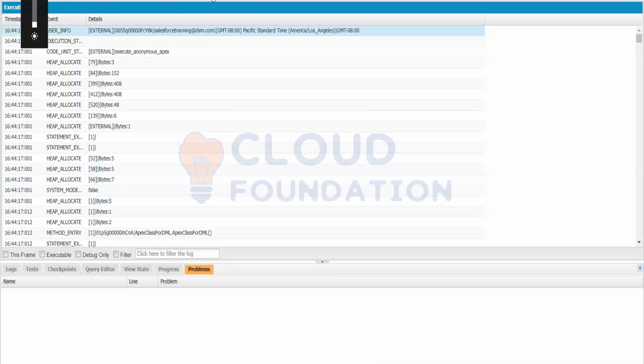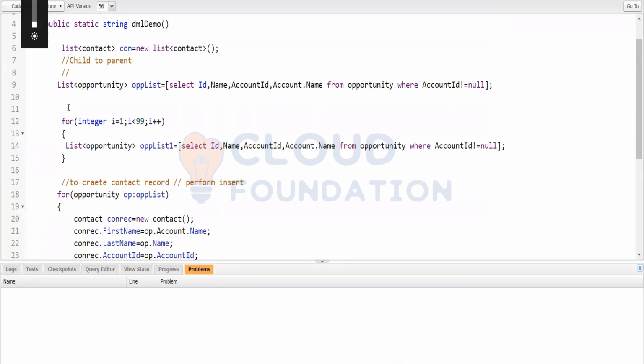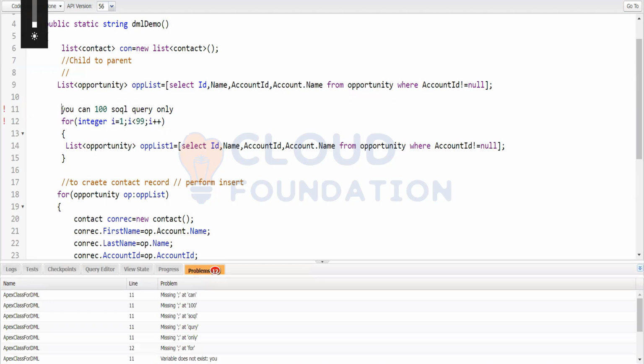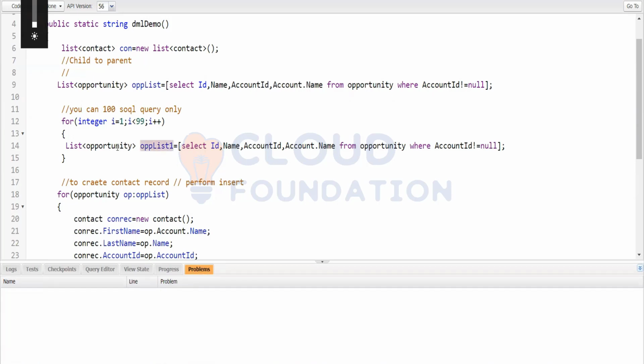Because I have told you, you can do only 100 SQL queries in one time. If you put your query inside the loop and the records are more than 100, it will break your code. So we never put a query inside the loop. Why we do not put it, I have shown you.